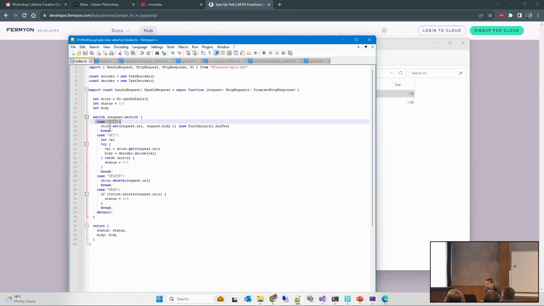If it's a post request, all I'm doing is storing the value that's in the body of the request using the URL, so the value that's in the URL of the request. And if I want to get the value back out, I do the opposite. So I use the URL as my key value. I try and get the value out of the database, the key value store. And if it's there, that's what I return. Otherwise, I just return a 404.